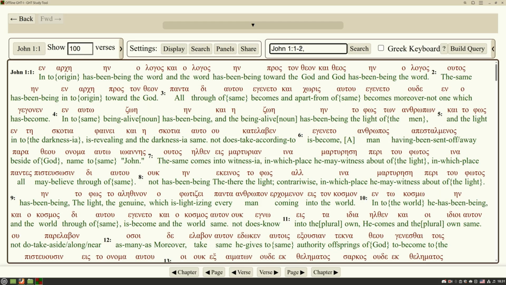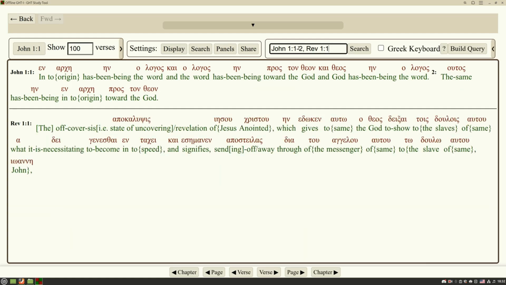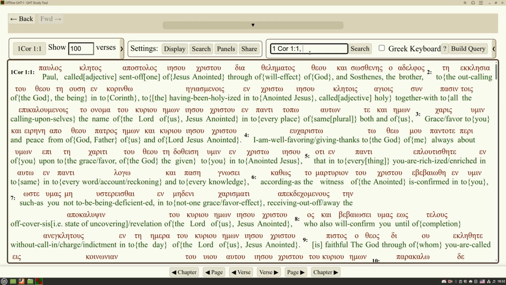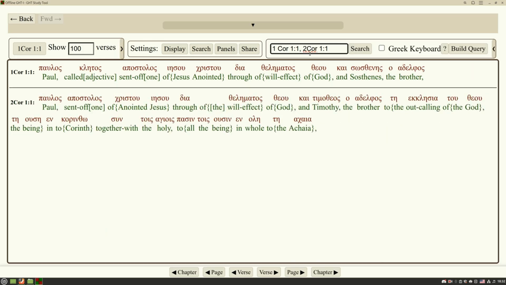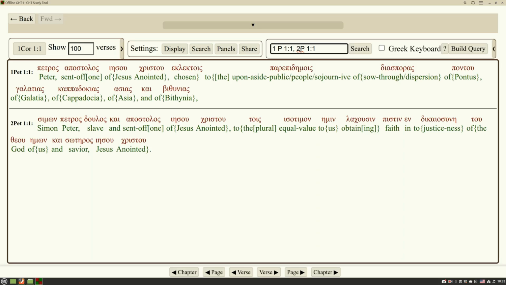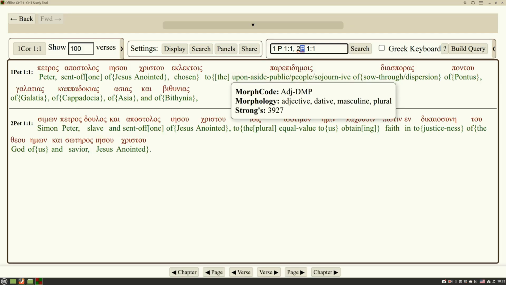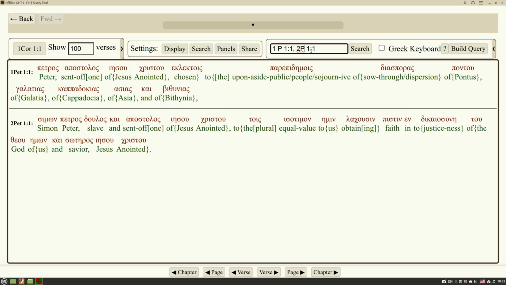You can also search for multiple references at a time. You can do as many of them as you want, comma separated. Now, I will point out that when you're doing 1 Corinthians 1:1, you can do it with a space or without a space. Both will work. The other thing is you only need as many letters as necessary to get a valid result. Since there are no other books that start with 1p or 2p, it's going to assume you meant 1 Peter or 2 Peter. This also works in the other direction.